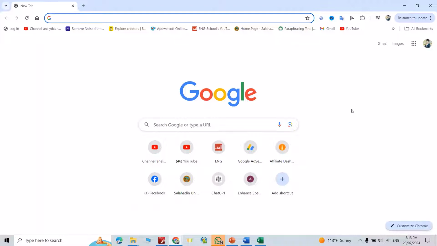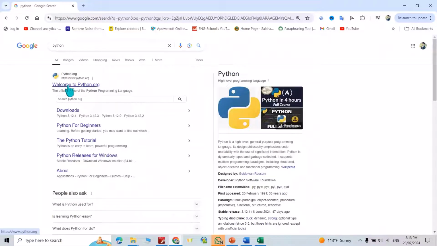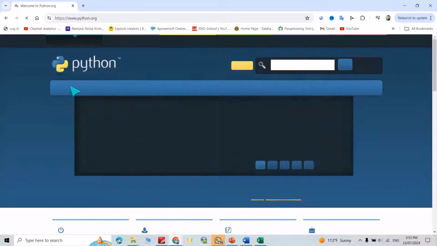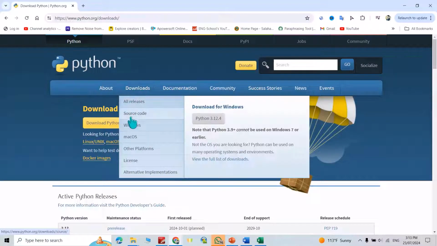Hi everyone, let's install the latest version of Python. Search for Python. That is the original website. Click this one. Then download this. Windows. Now Python 3.12.4 is the latest. Click this one.